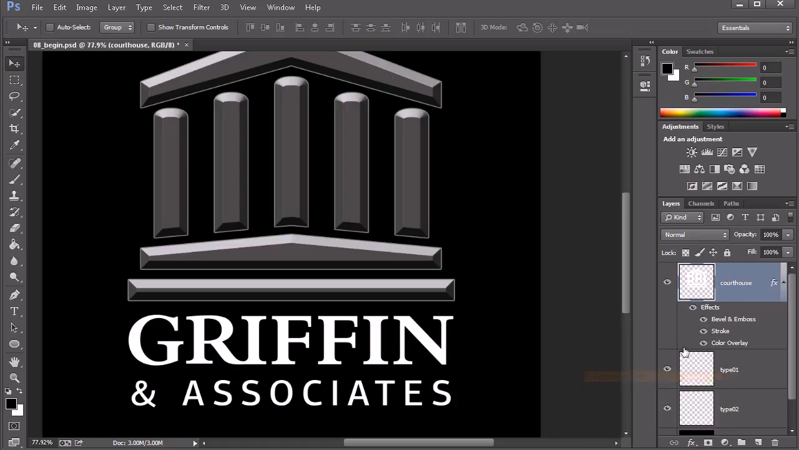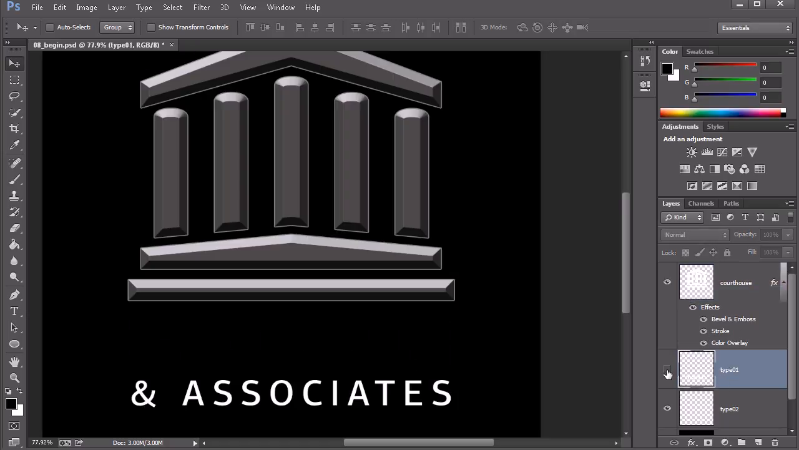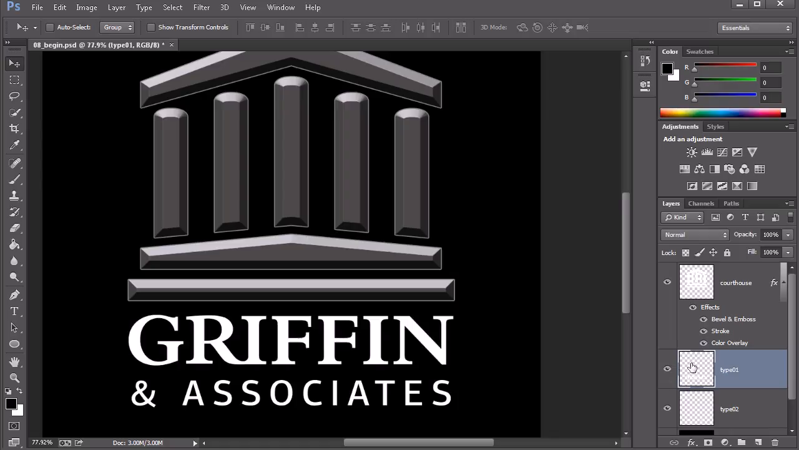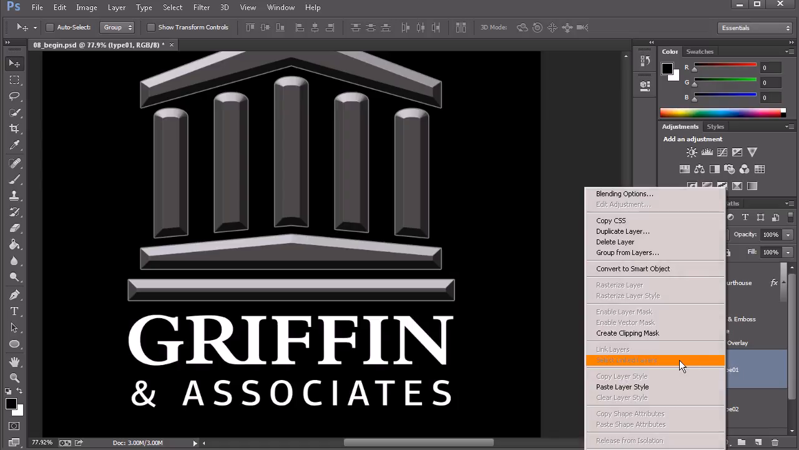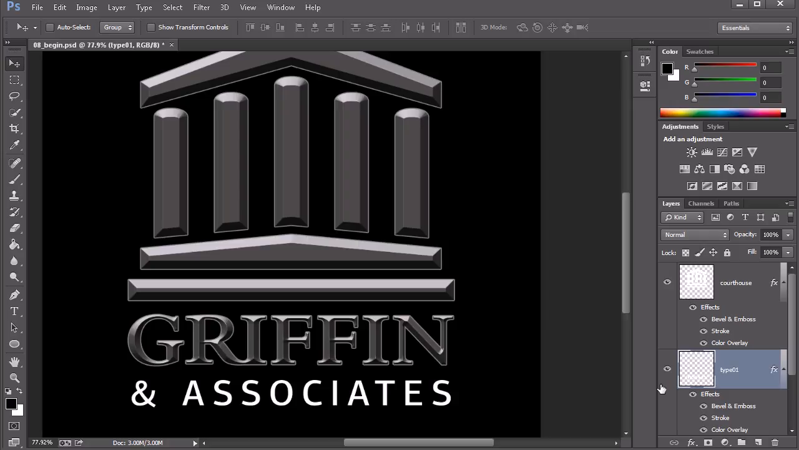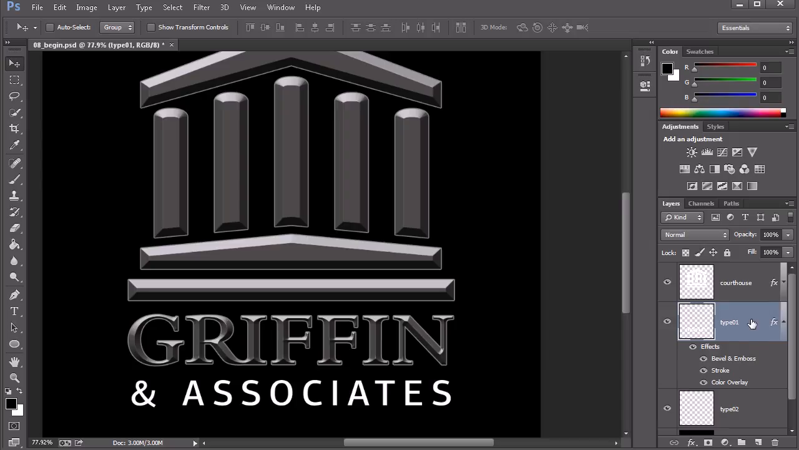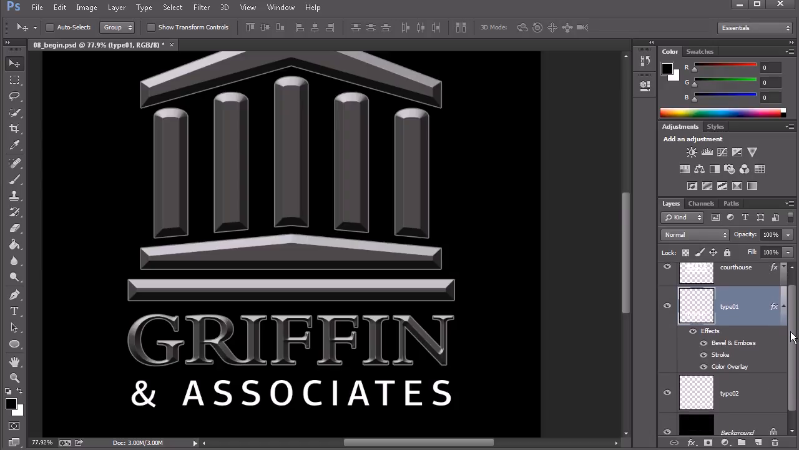So if we were to copy that layer style, come down here and select our Type 01 layer, which is going to be where the word Griffin is. We can actually right-click on that layer and choose to paste the layer style. And you can see that layer style gets pasted right in underneath this layer. Now, once you get lots of layer styles in here, what I like to do is come in and hit this little button to the right. And what that'll actually do is collapse those layer styles and hide them. But we still know that they are there because there's this small FX icon here. So let's go ahead and expand that Type 01.